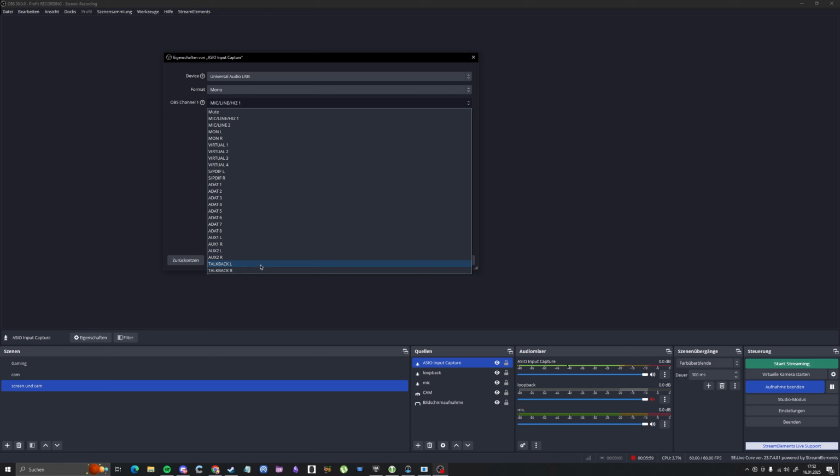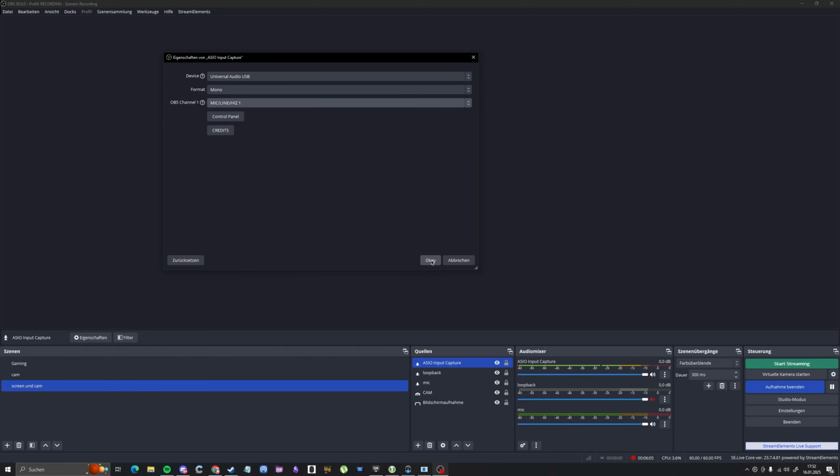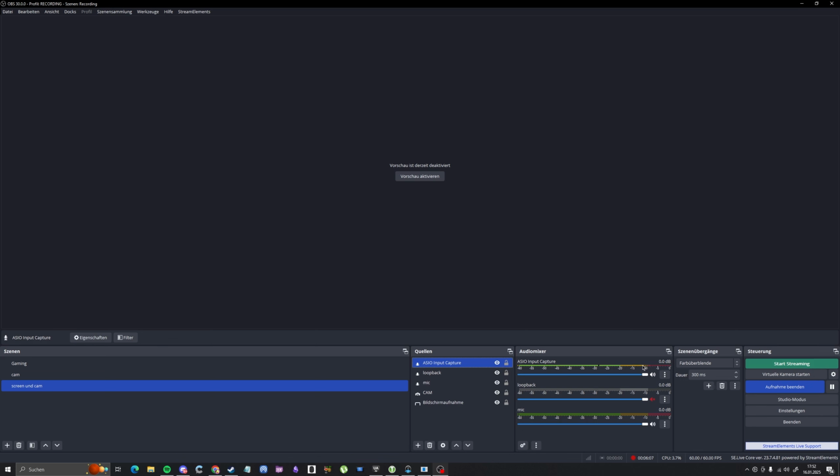You have a talkback microphone here if you for some reason want to use that. But yeah, it's as simple as that. You just press OK, and as you can see and hear, it works.